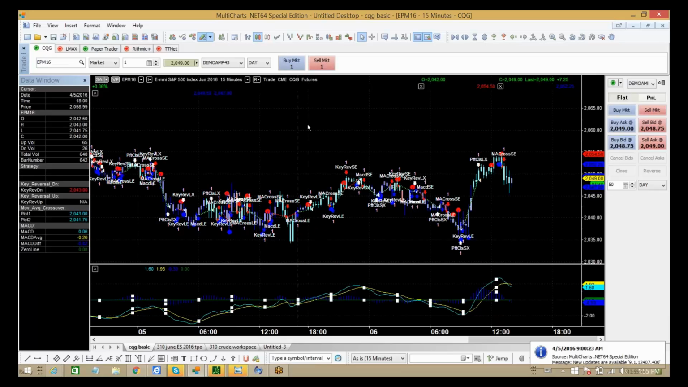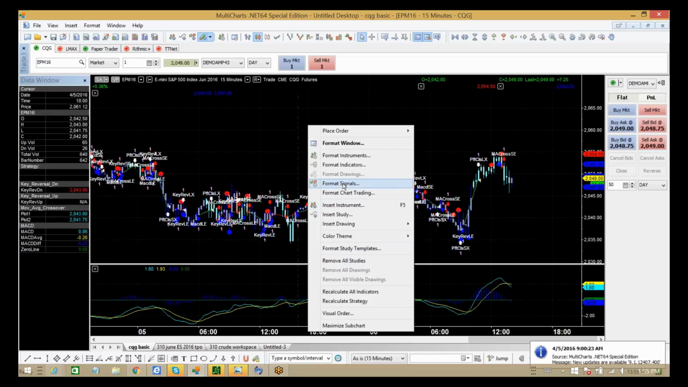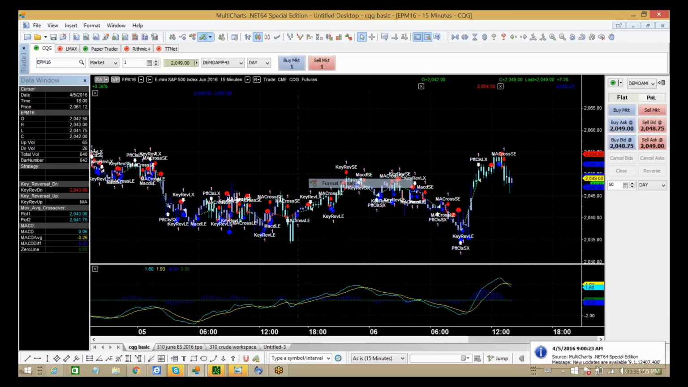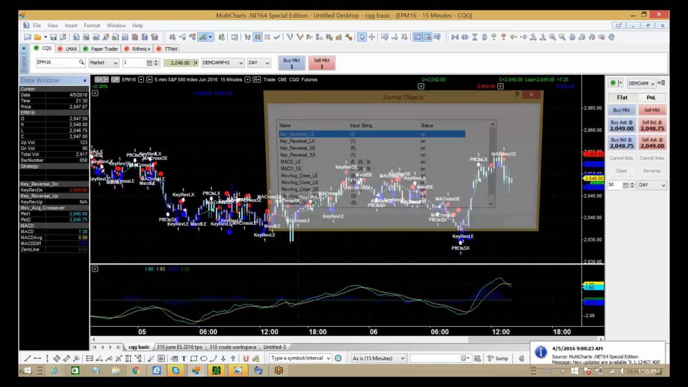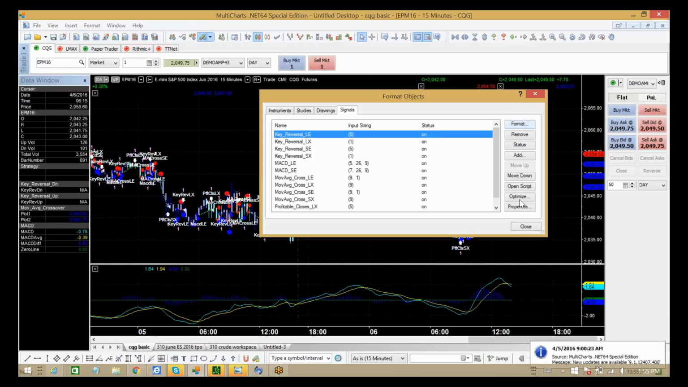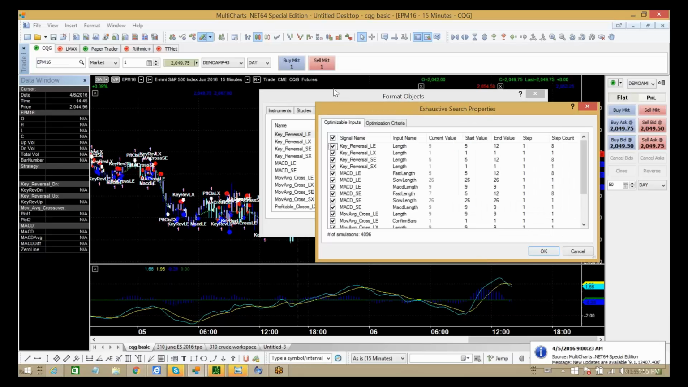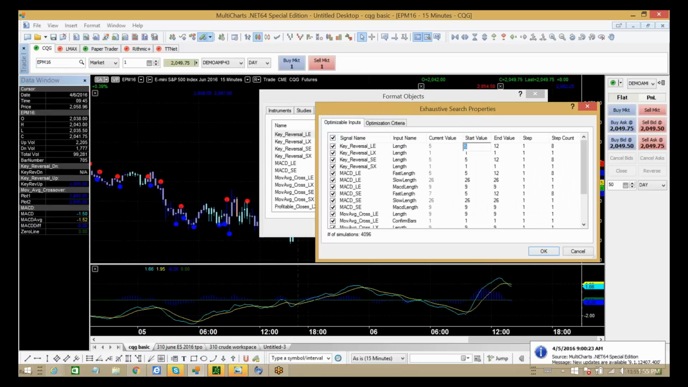Okay, next thing we want to do is right-click on the chart again. We're going to go to Format Signals. Once you click on Format Signals, you can go again to Optimize. We're going to go back to Exhaustive, and we're just going to change things that we did. We're on a 15-minute chart, so we're going to use a longer time frame. So let's make our start value 24 and 40. Okay, so wherever we change it to 5 and 12, let's make it 24 and 40.